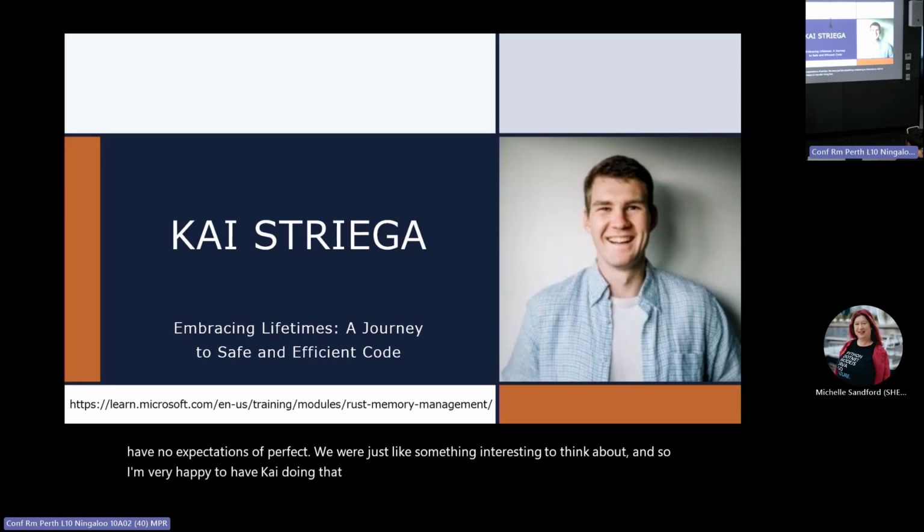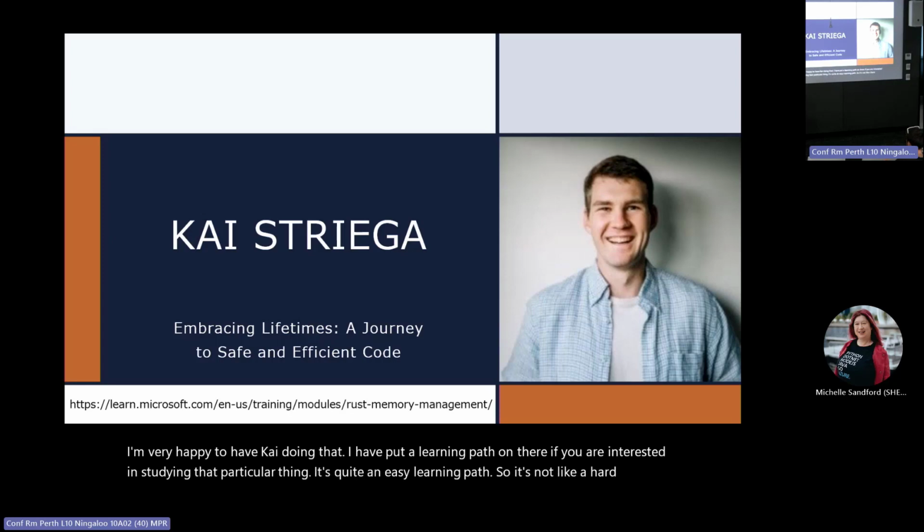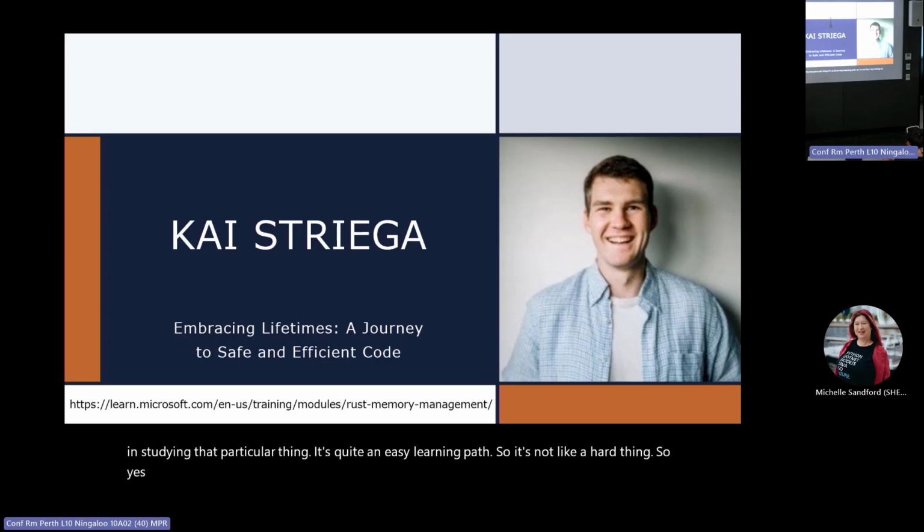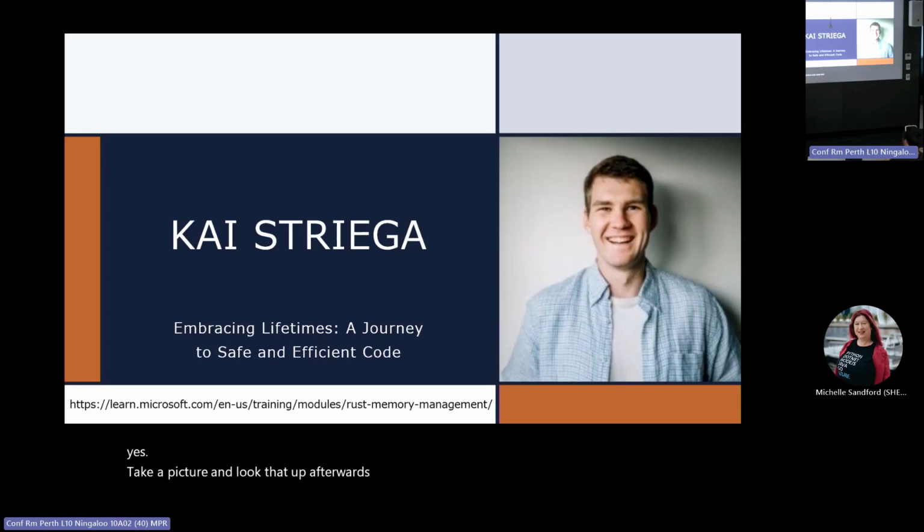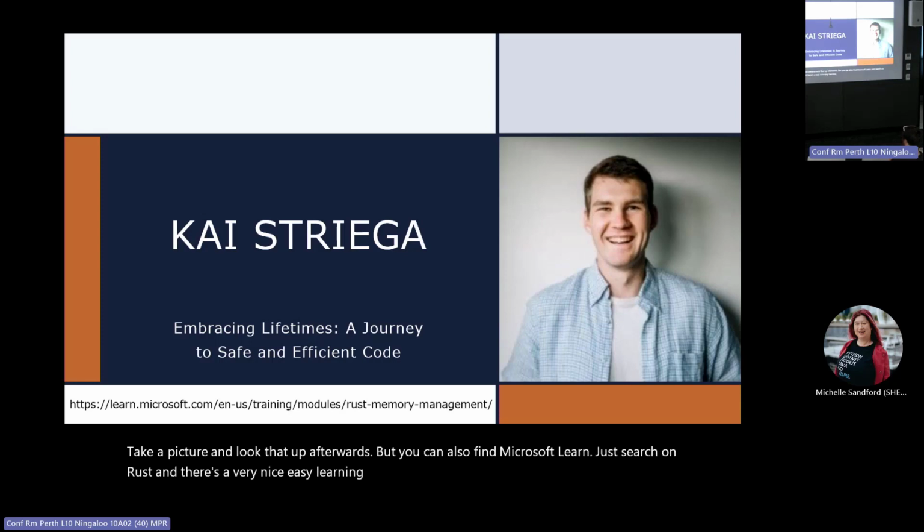I have put a learning path on there if you are interested in studying that particular thing. It's quite an easy learning path, so it's not like a hard thing. So yes, take a picture and look that up afterwards. But you can also, on Microsoft Learn, just search on Rust, and there's a very nice, easy learning path for introduction to Rust as well, if you'd like to try that.